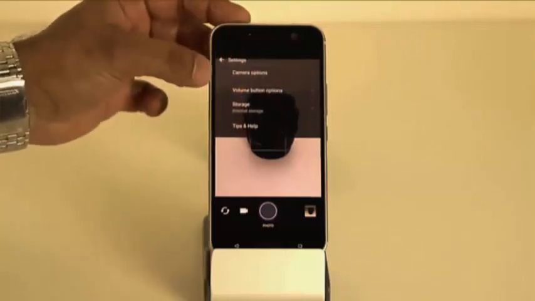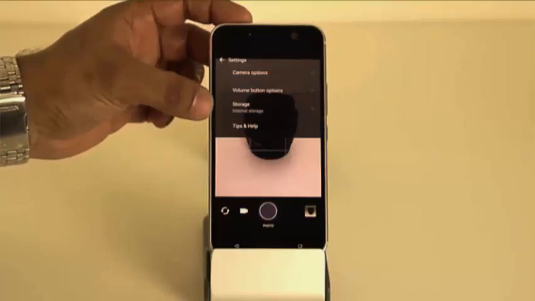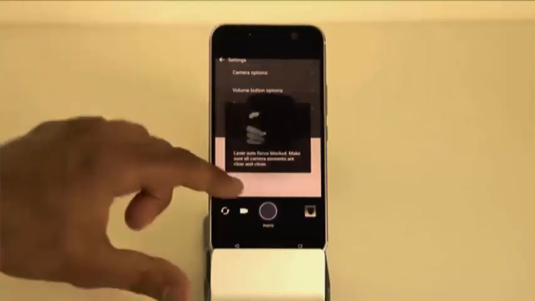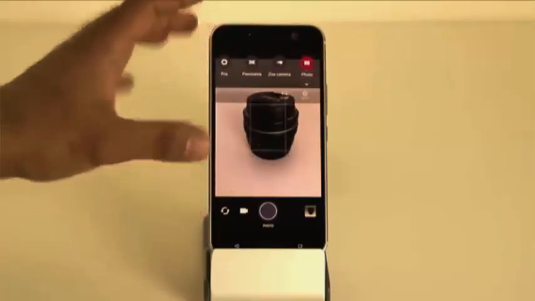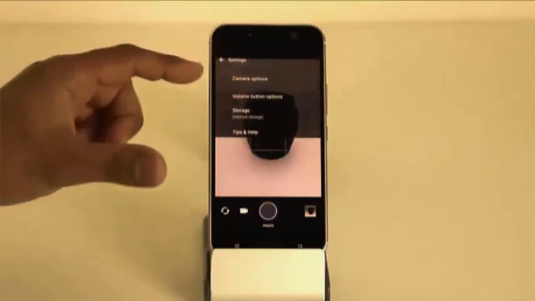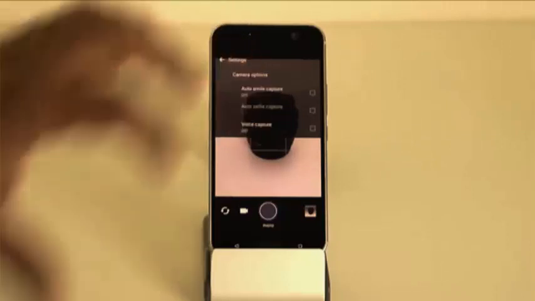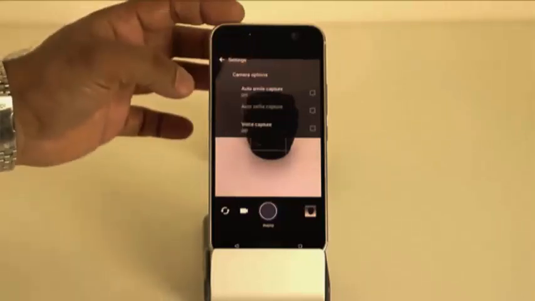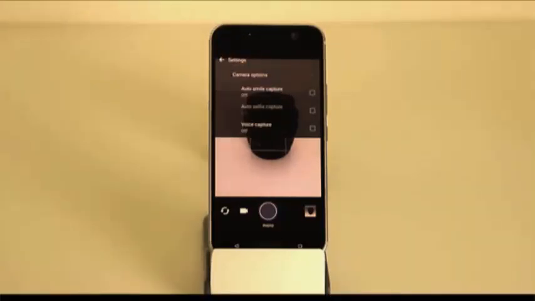You're going to see camera options, volume button options, and storage. Each one of these guys can be expanded. Let me go back down here again. There we go. So all these three options are expandable. So if I tap this, you get 5 options. First one is auto smile capture.